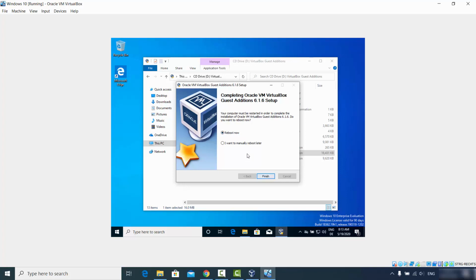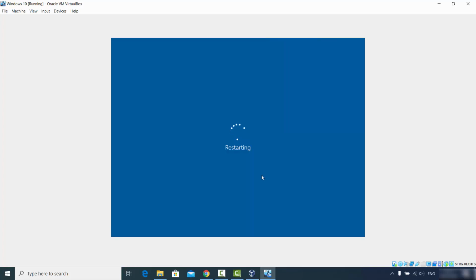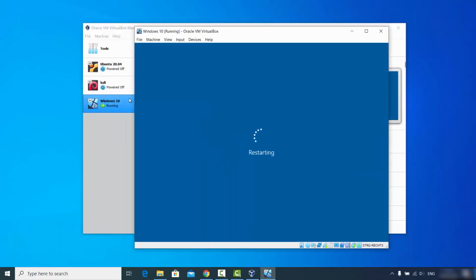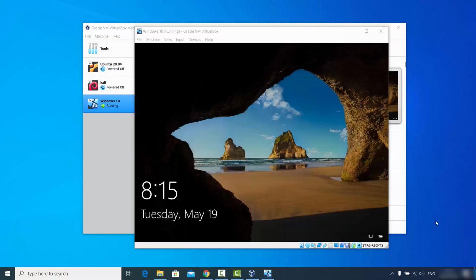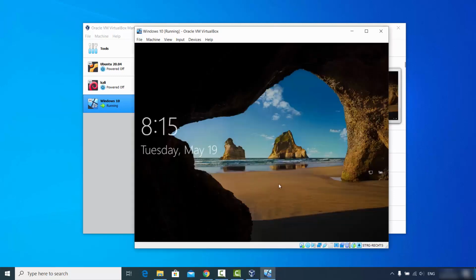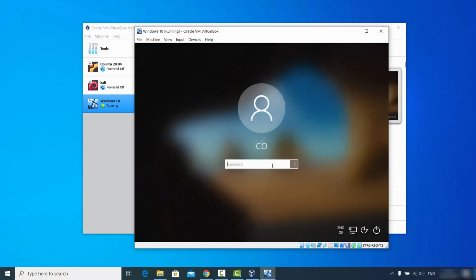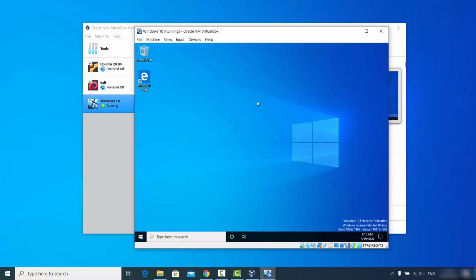So I'm going to click on Finish, which is going to start the restart of my virtual Windows 10 operating system. Okay, so my host operating system is doing nothing. My virtual Windows operating system is restarting now. And now I can see this login window. So I'm going to log in with my Windows 10 credentials, which I have given. I will give the password here for my virtual Windows 10 and then click on submit, which is going to log me into my virtual Windows 10 operating system. And now I can see this Windows 10 desktop once again.